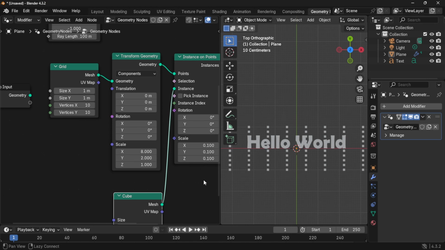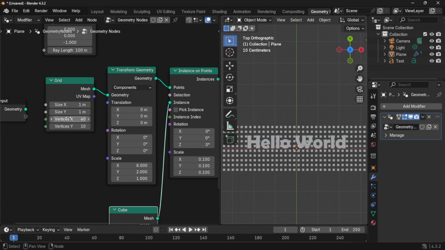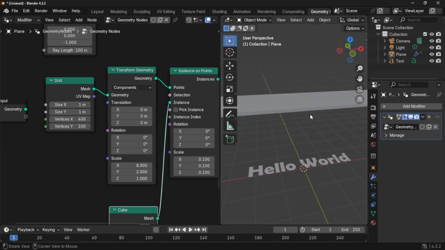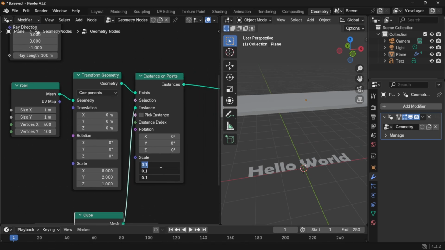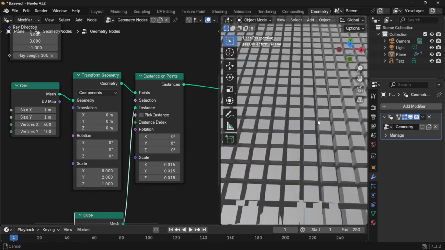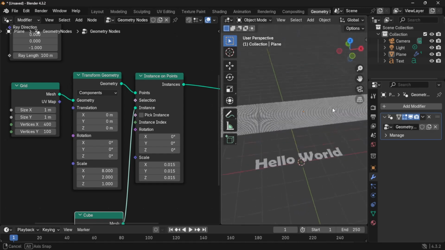Now we need more cubes, of course. So in the X, let's make it 40. And actually, we will need even more, so let's make it 400. And let's make the Y 100. Now we have to make the size of the cubes even smaller, so I will make it 0.02. I think we have to make it even smaller, 0.015. Now this looks fine. Later we can change the size, of course. That is not a problem.